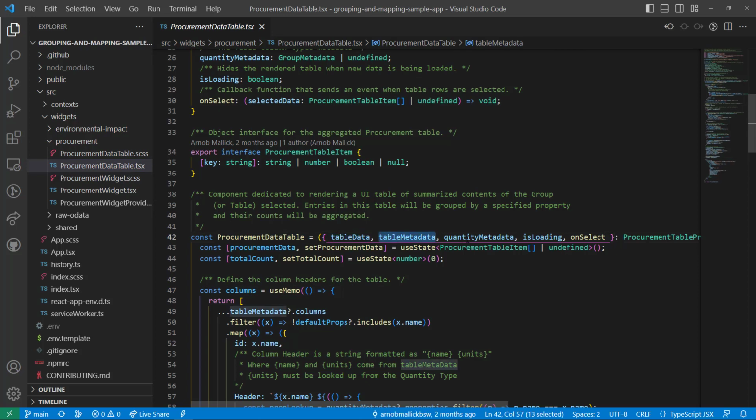Table metadata is the column headers. This is the information that comes from the group itself. Quantity metadata is that metadata from the properties, our quantity types. In looking at this state, we see the procurement data. This procurement data is going to be the table data restructured as a bill of materials. This is what's going to be presented in the data table.